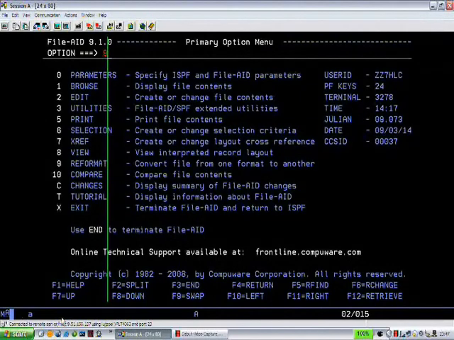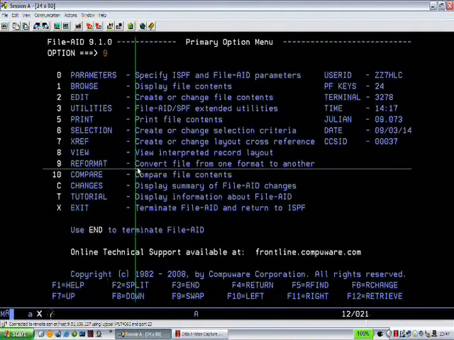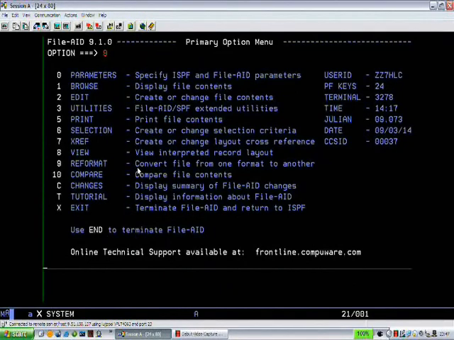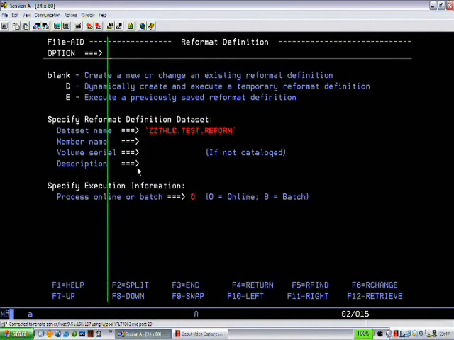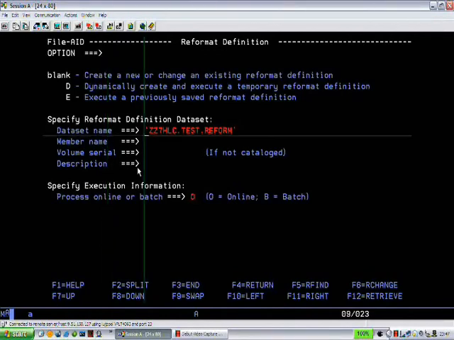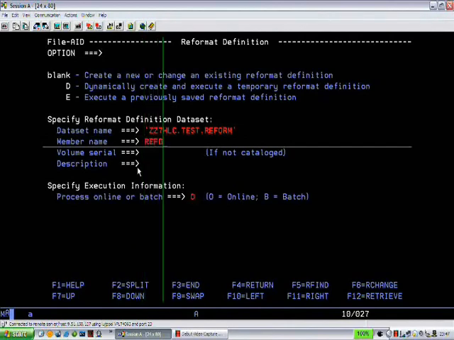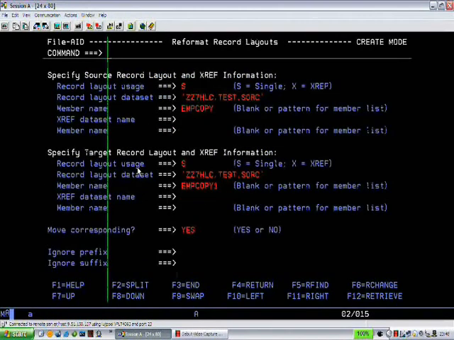First, let us have a hands-on on reformat. This will help us to convert a file from one format to another. Here we have three options, and we have to specify the reformat definition dataset. The reformat definition dataset should follow a specified criteria that is given in the slides.